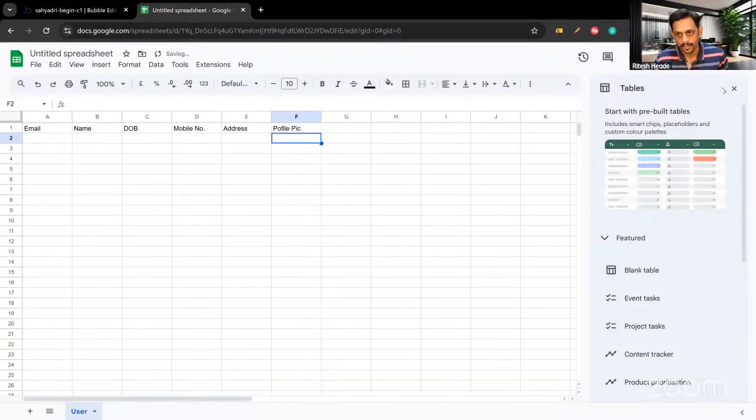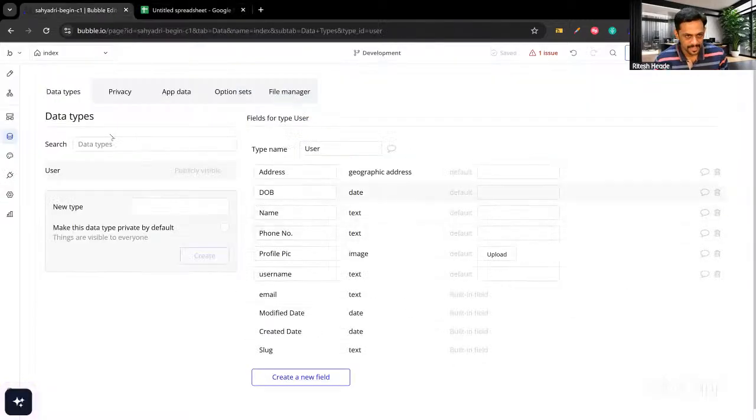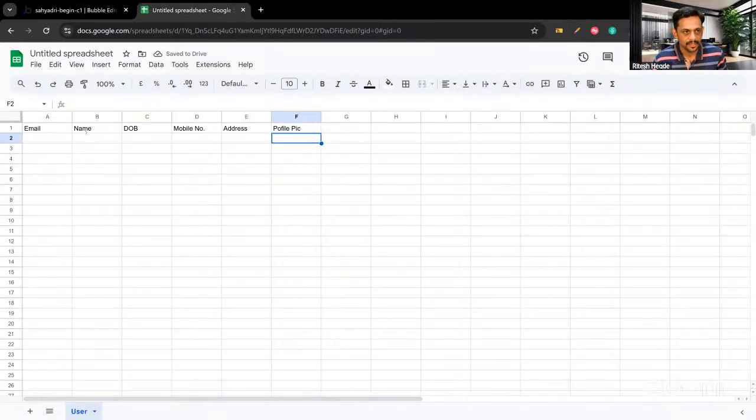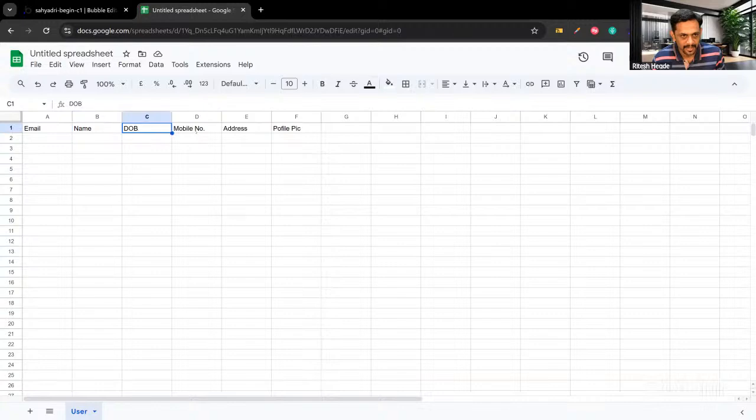So a table in Bubble's database, or a data type in Bubble, is nothing but a spreadsheet kind of thing, a table. We have the user table, then we have email, name, date of birth, mobile number, address, and profile picture as different columns.